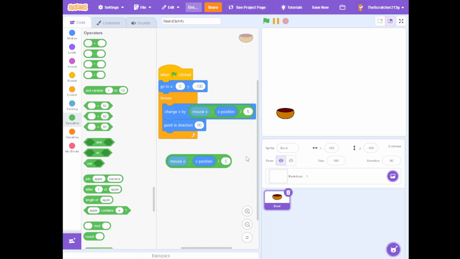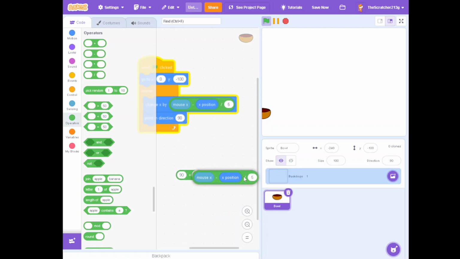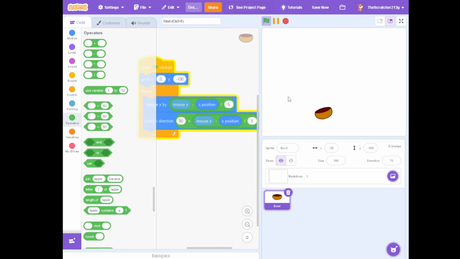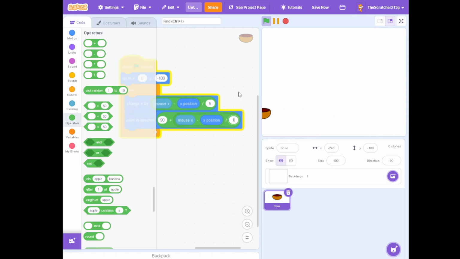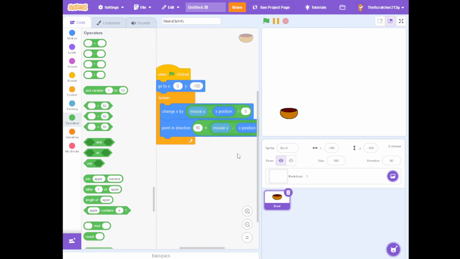We're gonna pause. And we're gonna put this in there. As you can see, it does this. So what we're gonna do is we're gonna plus by 90. There, now only divide by 3. Actually, yeah, 3 is right, so we're gonna put divide by 10. And there we go.